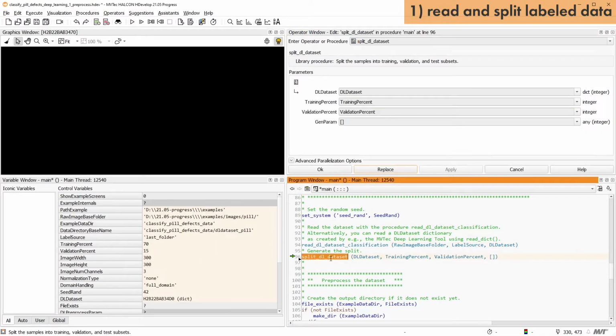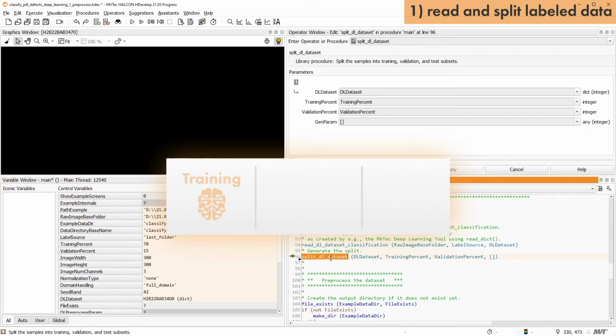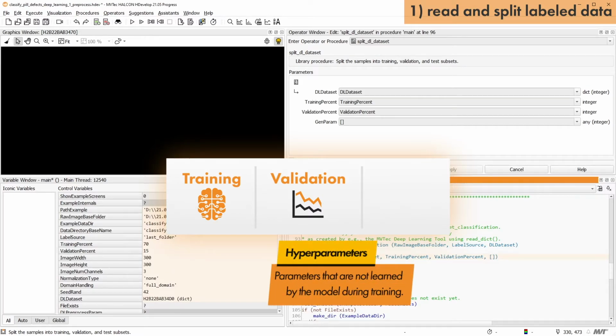Next, the dataset is split into 3 subsets. The training data will be used directly as input for the training operator. The validation data is used to check and visualize the training progress, so hyperparameters can be adapted as needed. Hyperparameters are parameters that are not learned by the model but have to be specified by the user. By default, the model with the best result on the validation split is saved as best model by our HDevelop examples. Lastly, the test data is used for an independent evaluation after the training.